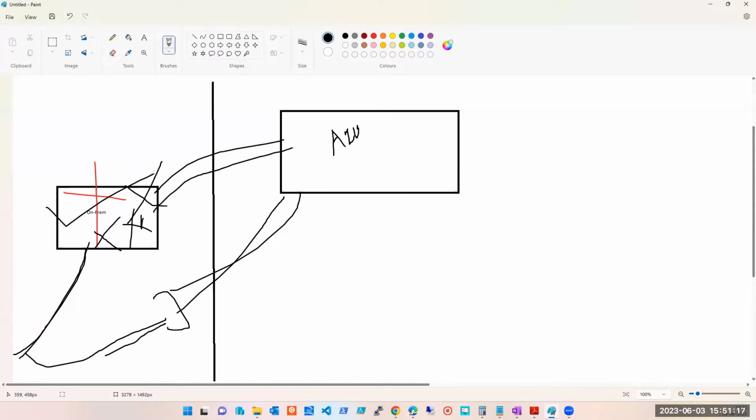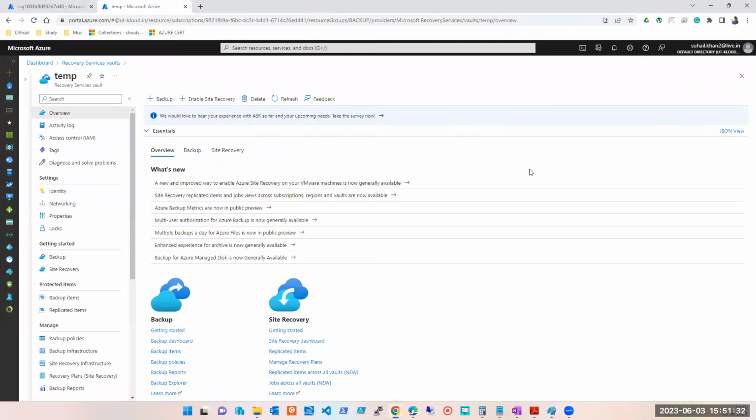Yes guys, clear to everyone that how ASR and migrations are related? 4 minutes are left, so I'm not starting the migration ka practical, ASR का practical. So if you guys have any questions, please ask.